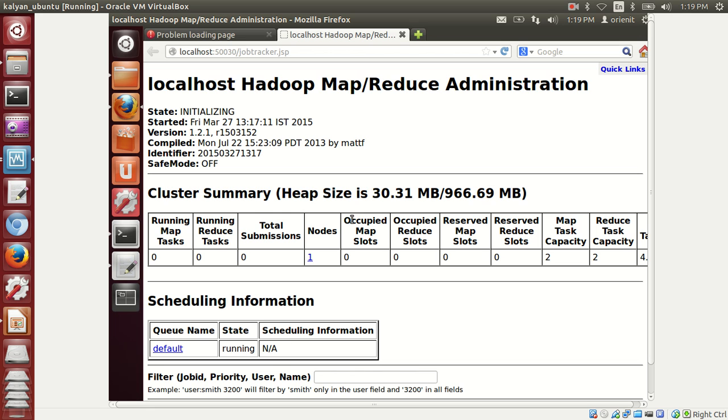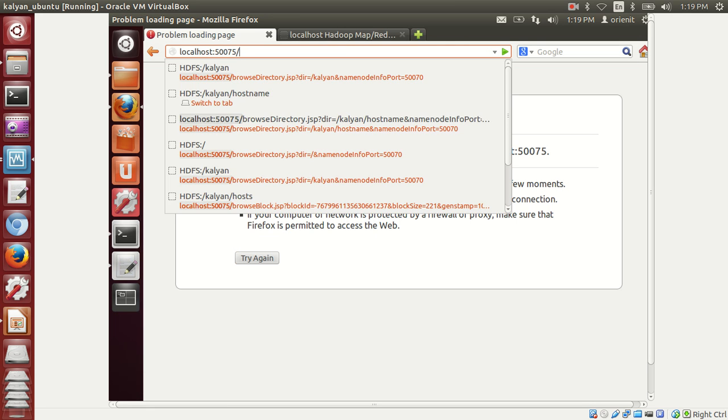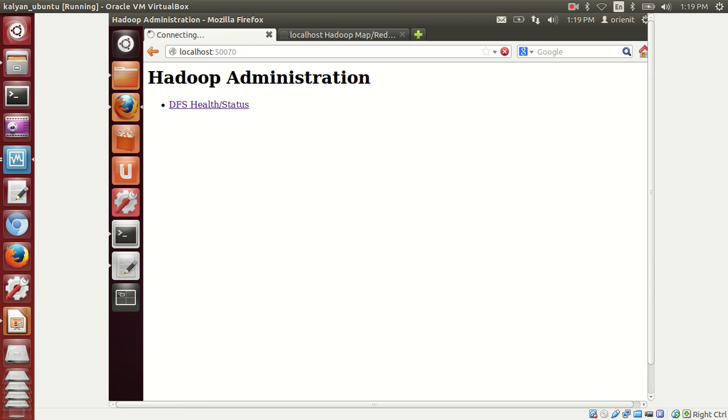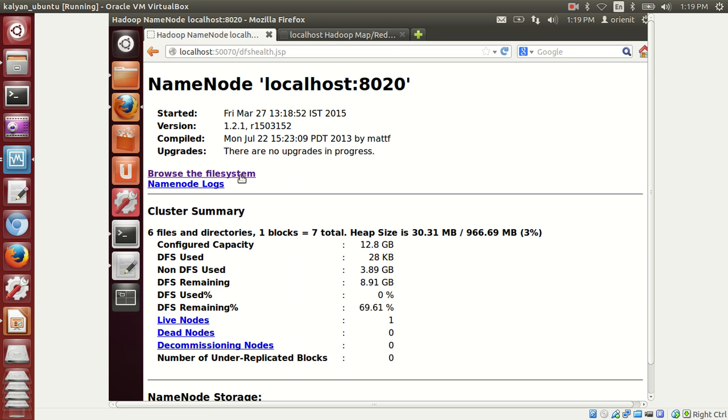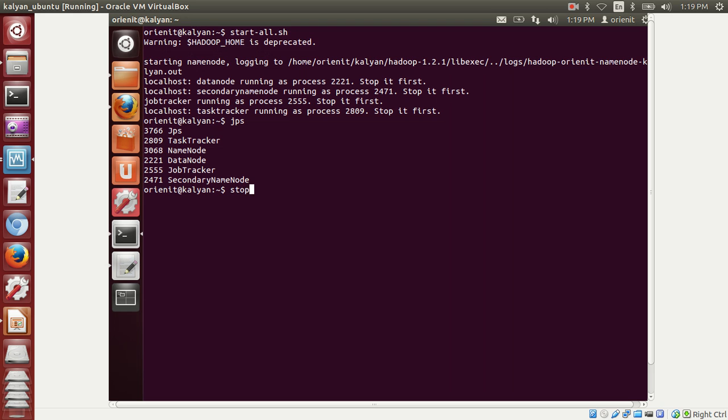Can you see now, everyone? The job tracker I am able to access. But let's verify the 50070 URL. Go to browse the file system. Can you see the Kalyan folder now? It's not there. So the issue is the metadata is deleted. To fix this, let's stop Hadoop first.